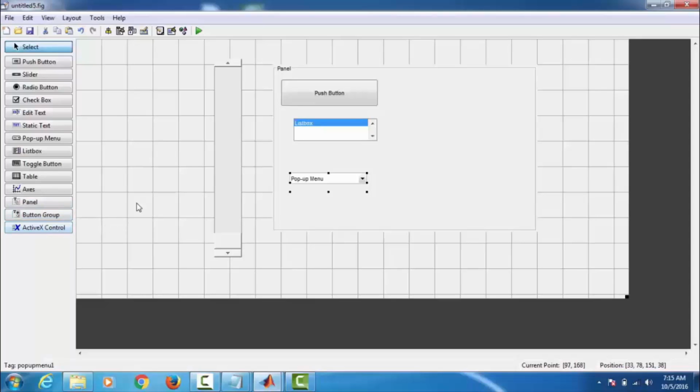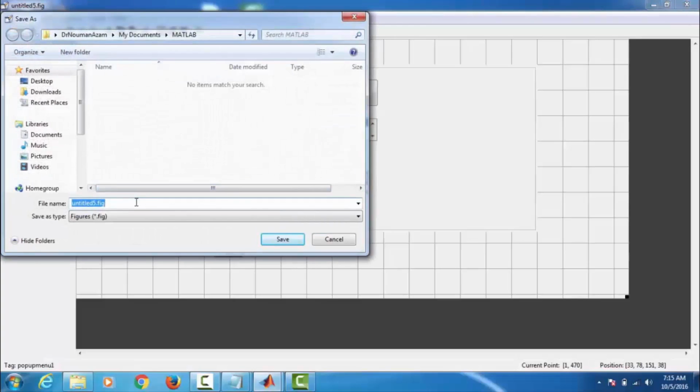ActiveX control is basically an advanced option, and mostly we will not be concerned with it, but if you want to learn it, I will give you some hints in the course. Okay, so these were the available options that you have. Once you have set up your GUI, the next step is to save it. Remember that whenever we are saving it, we should give it a meaningful name. For example, this one was our exercise 1. I'm weak in spelling, so pardon me.